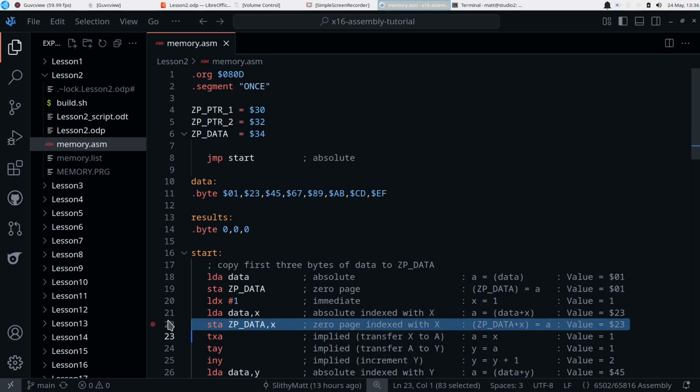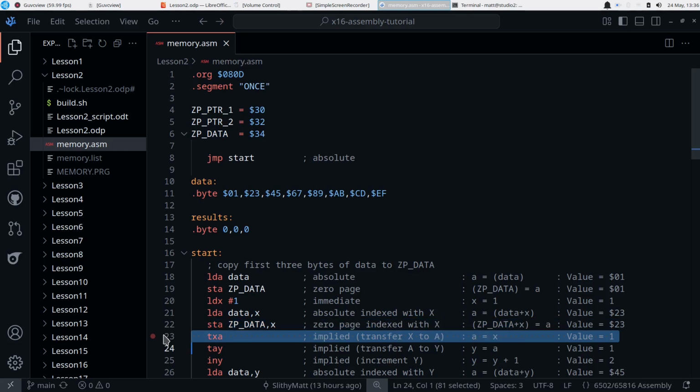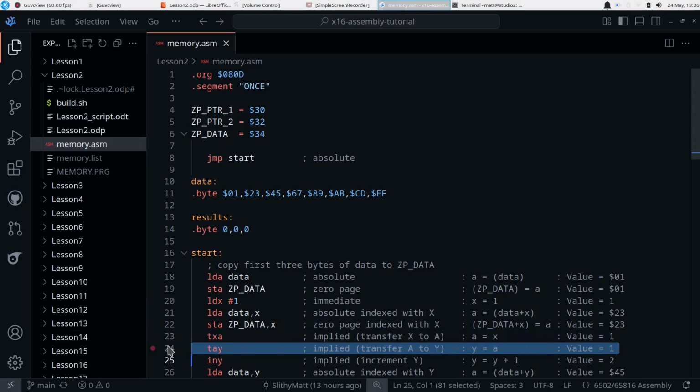That means we need to have the value of 2 loaded into Y. But rather than doing that directly with an immediate LDY instruction, we are going to use 3 instructions using the implied address mode to do it. First, we use the TXA instruction to transfer the value from the X register into A, which we know is still 1. Then we transfer that value to the Y register with the TAY instruction.